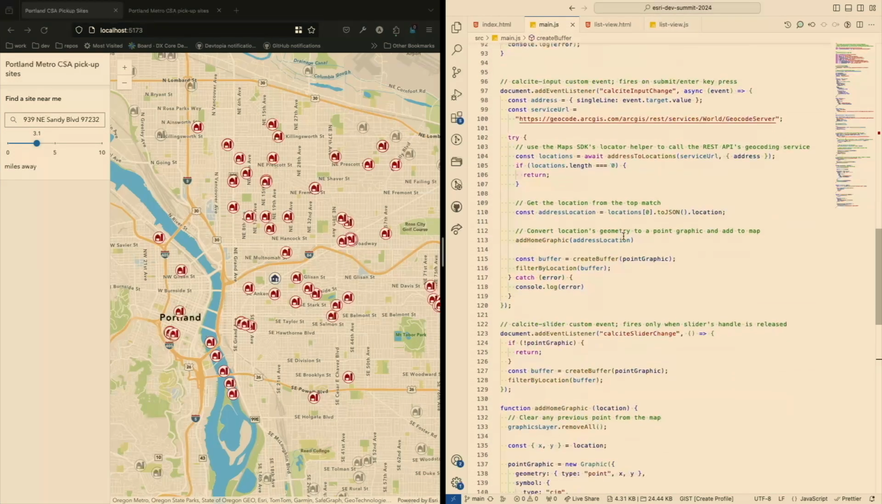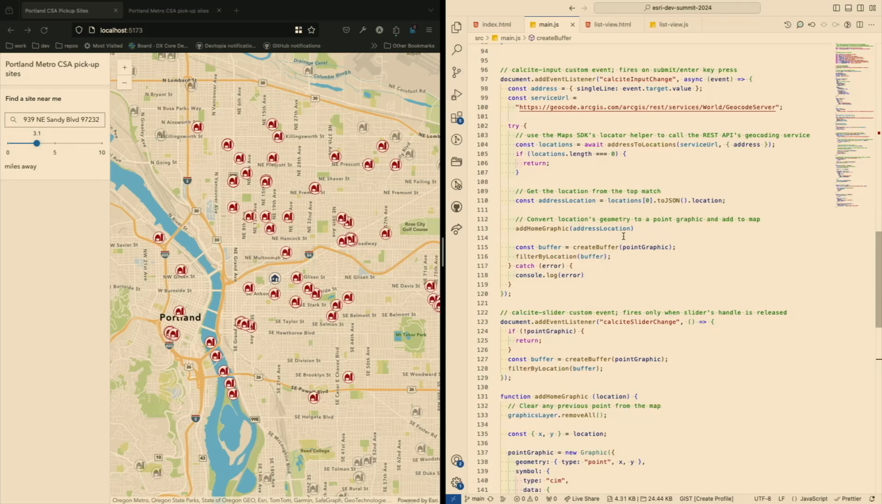So next, I want to set up the logic where I'm actually listening to the input, the Calcite input, and the custom event that it's emitting. So we add an event listener to the Calcite input called Calcite input change so that we can start to create our home point graphic. Now, Calcite input change fires on enter or submit, and I chose this event because I don't want to listen to every keystroke in this instance because that would mean I'm hitting the geocoding API with every keystroke. And that could cause a performance issue, and it's a little weird for the user as well.